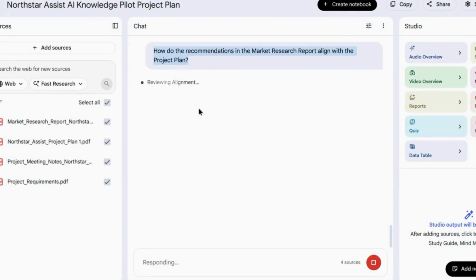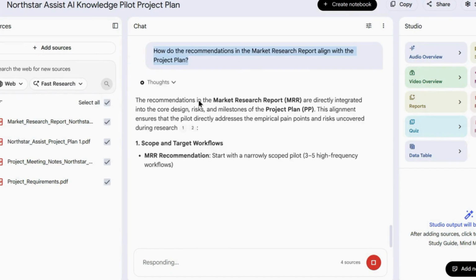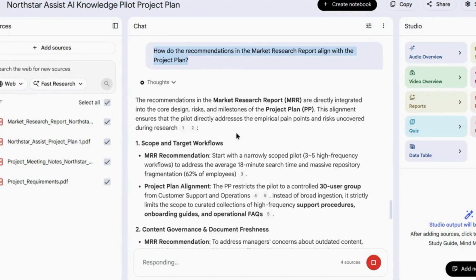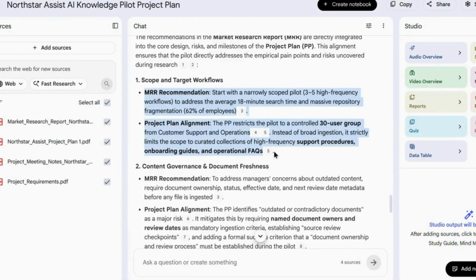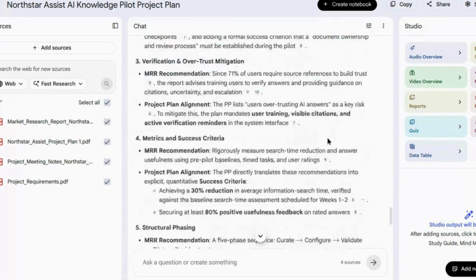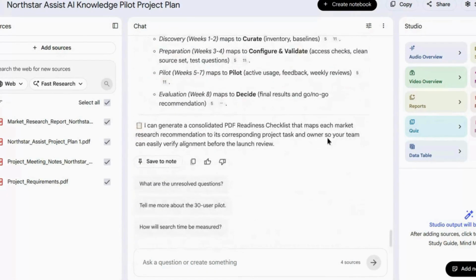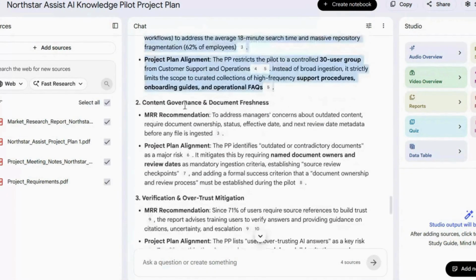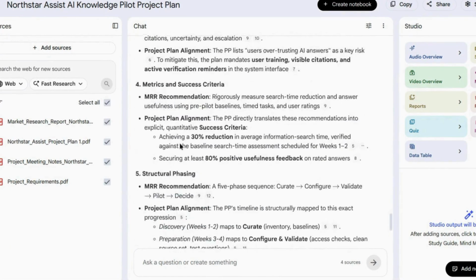That's incredibly useful when you are dealing with multiple reports or reference documents. Instead of manually opening both files and comparing them line by line, NotebookLM can help you identify the important differences.